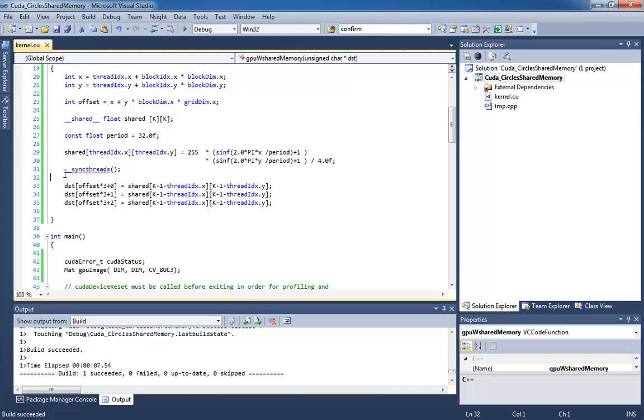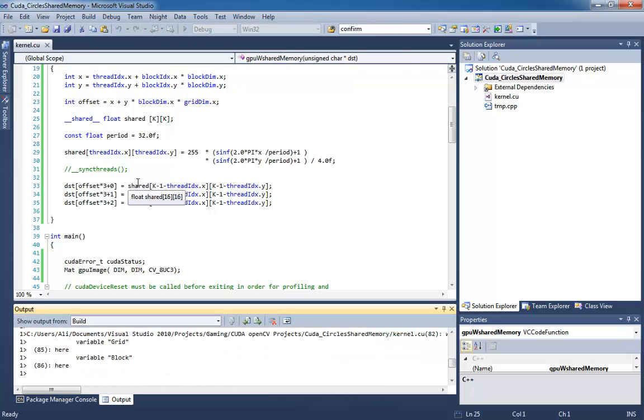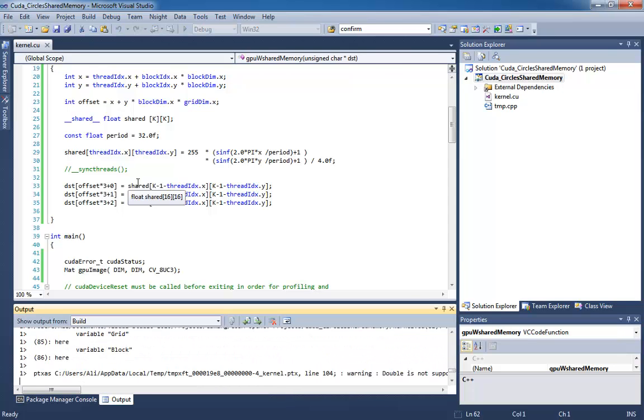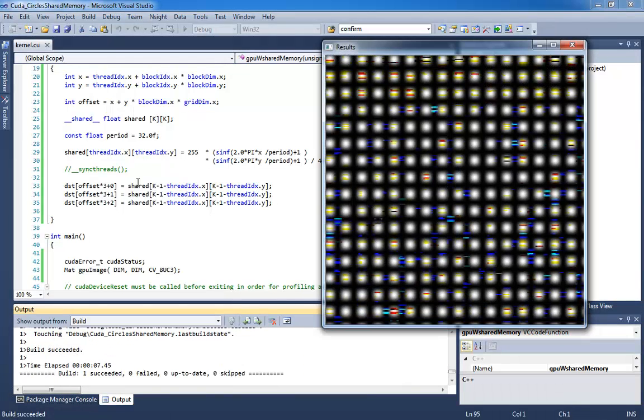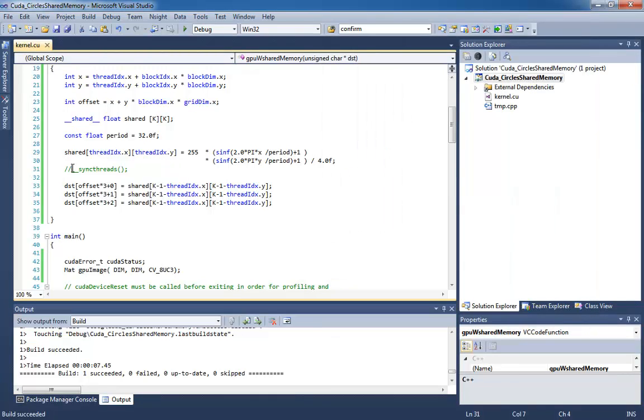And of course your sync threads is what is effectively preventing erroneous memory accesses. If I remove the sync threads, as you see, some threads will not finish before I'm reading from the contents of the shared memory to store into the global memory. So let's place the shared memory back in.